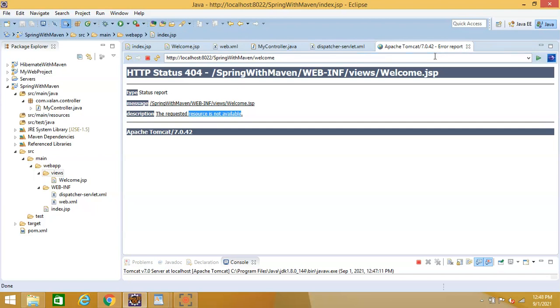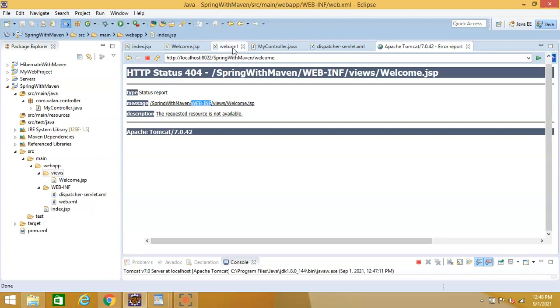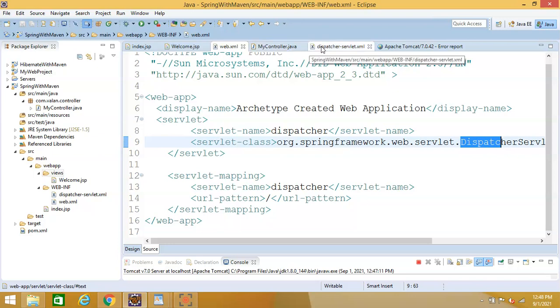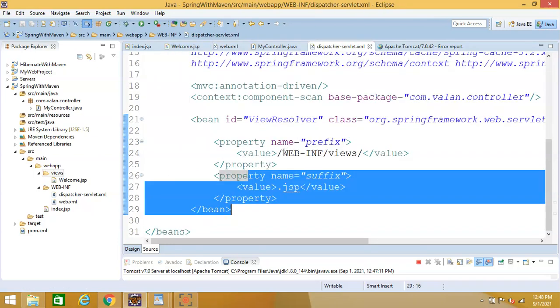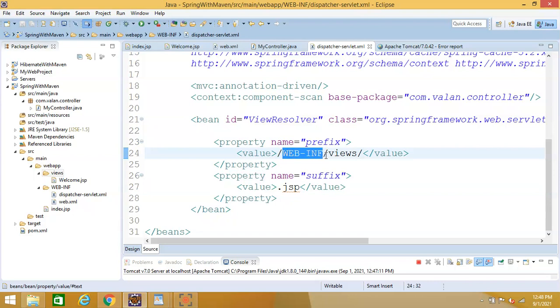The reason why it is throwing this error is it is looking for a views welcome.jsp inside WEB-INF. Yes, I have specified my prefixes. You can look at my servlet. I have specified my prefixes inside WEB-INF. I have a views folder, but actually the views folder is outside of our WEB-INF. Either I need to change my location or I can do one thing.